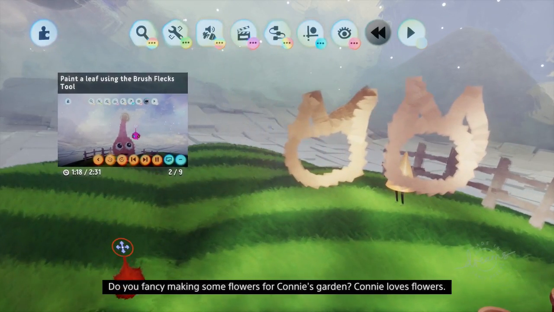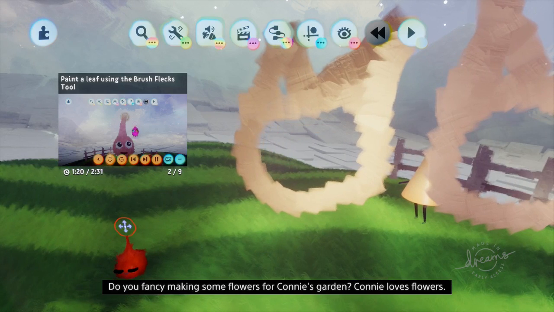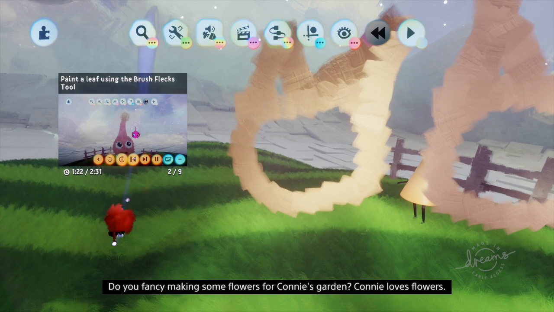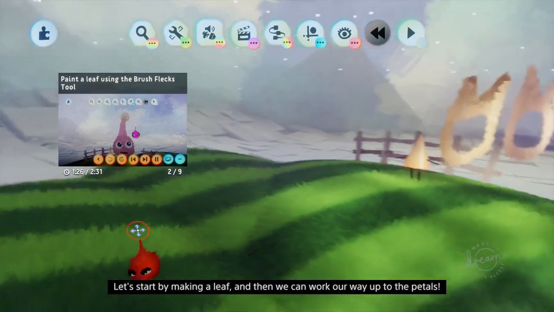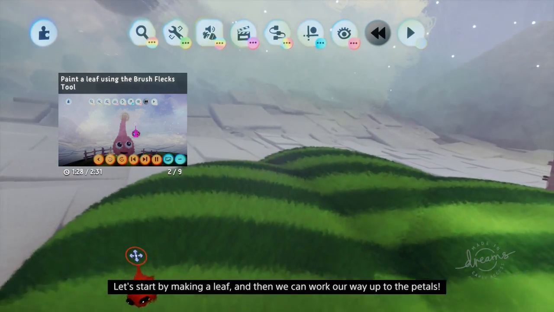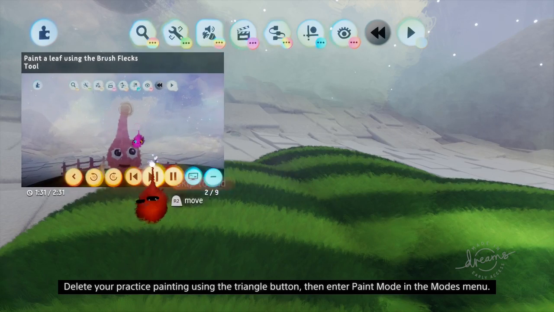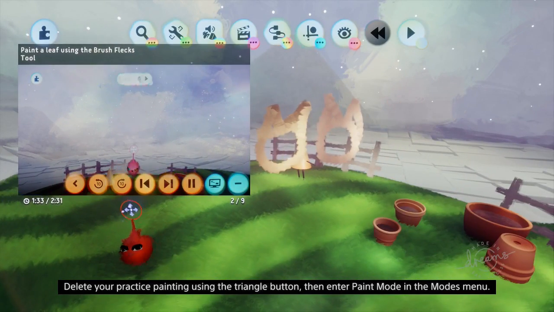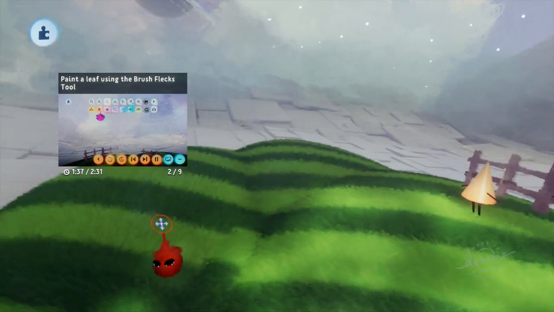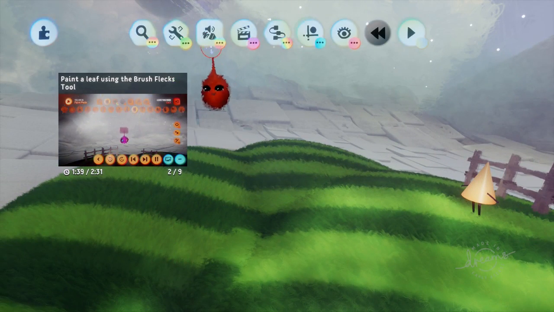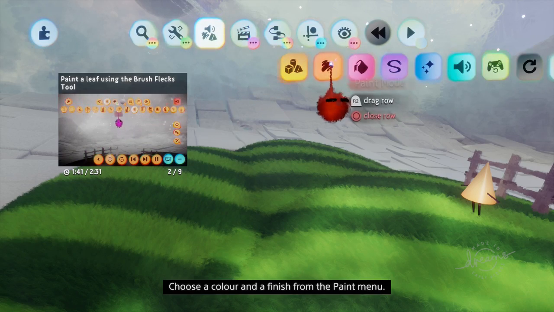Done. Do you fancy making some flowers for Connie's garden? Yeah, why not? Connie loves flowers. Let's start by making a leaf, and then we can work our way up to the petals. Delete your practice painting using triangle. Then enter paint mode in the modes menu. Oops, tried to delete Connie there. Whoops, daisy. Sorry, Connie. Choose a colour and a finish from the paint menu.